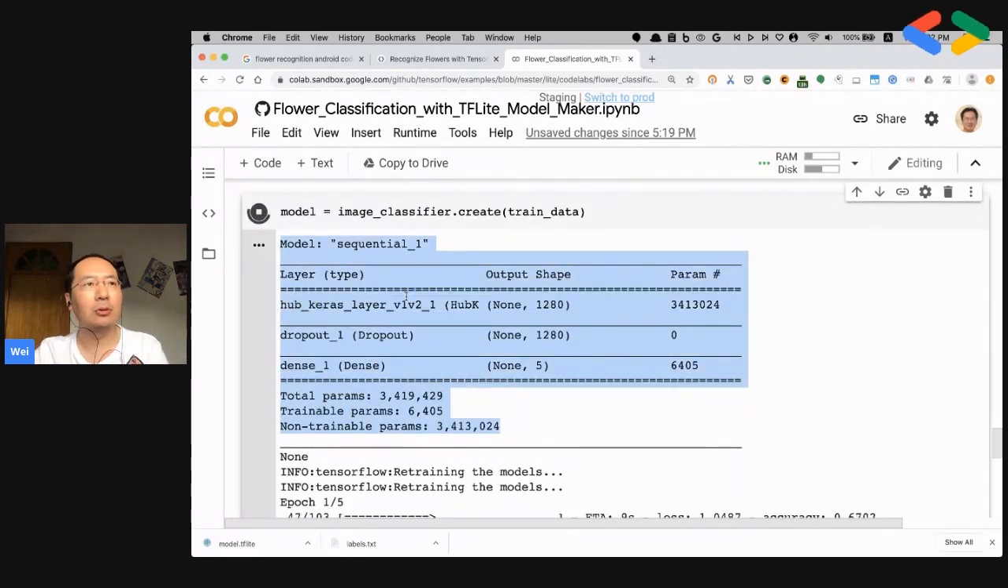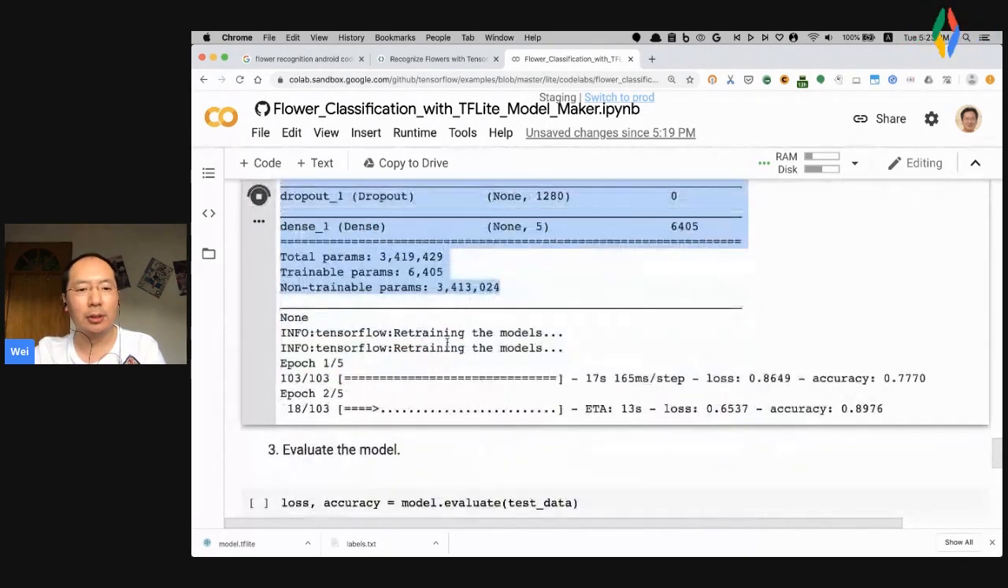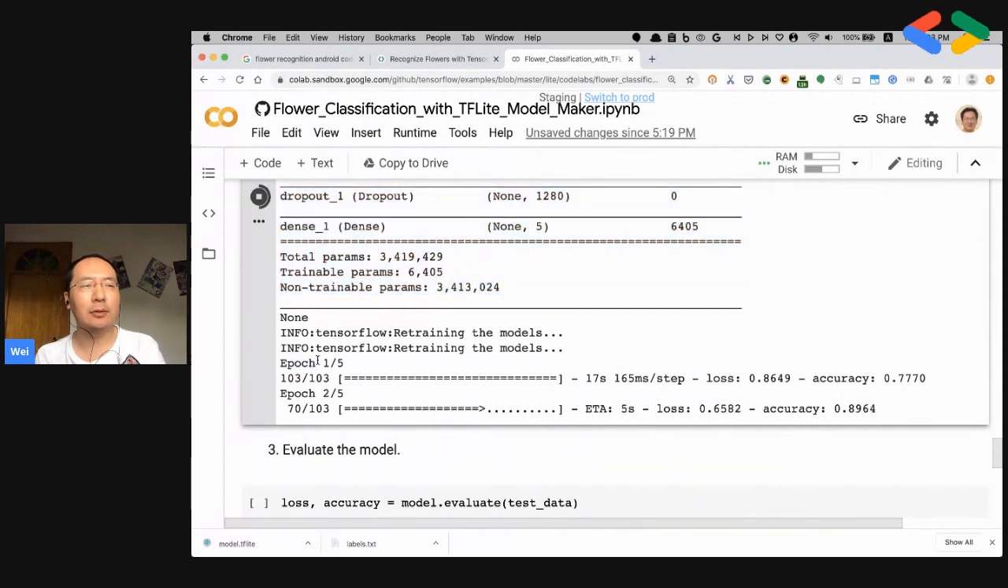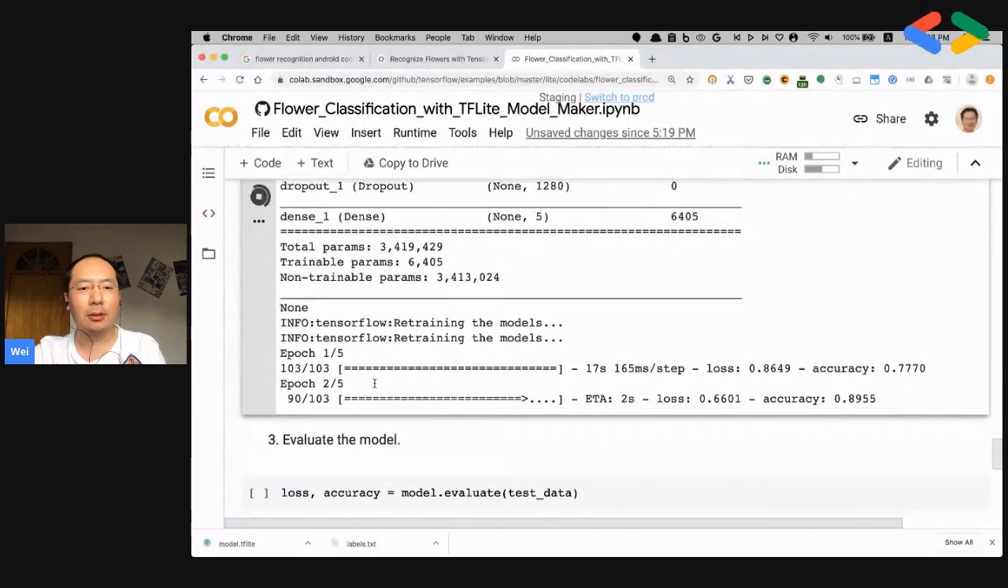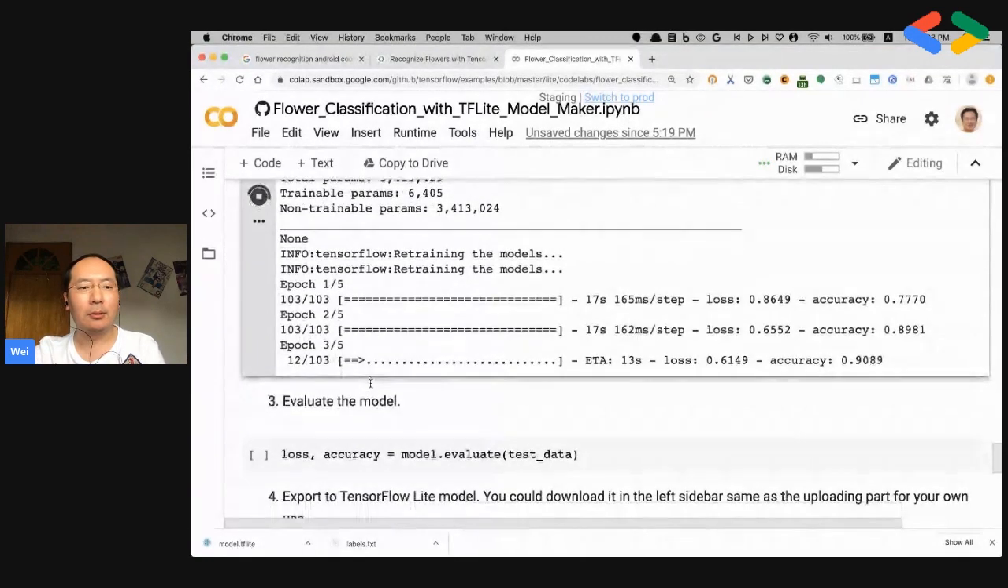Basically, this is the machine learning model that we built automatically for you. Under the hood, it uses TensorFlow Hub to do all the heavy lifting. And now we can see it's actually starting to train the model. We're going to run 5 iterations of all the image files. In this case, epoch basically means iteration. It's going to take maybe a minute or 2.